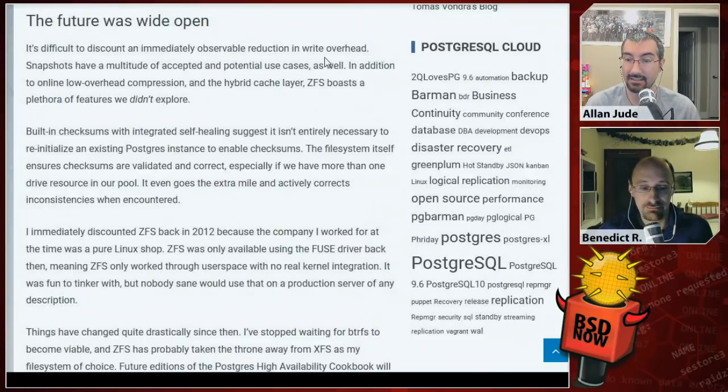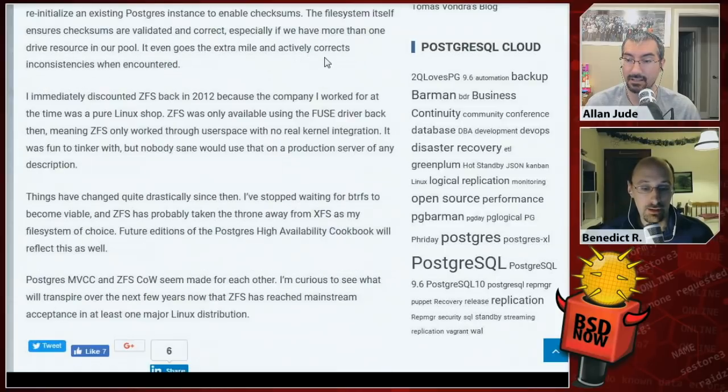He says, I immediately discounted ZFS back in 2012 because the company I worked for at the time was a pure Linux shop. ZFS was only available using the FUSE driver back then, meaning ZFS only worked through user space with no real kernel integration. It was fun to tinker with, but nobody would use that in production. But things have changed quite drastically since then. We stopped waiting for Btrfs to become viable, and ZFS will probably take the throne away from XFS as our file system of choice. Future editions of the Postgres High Availability Cookbook will reflect this switch to ZFS.